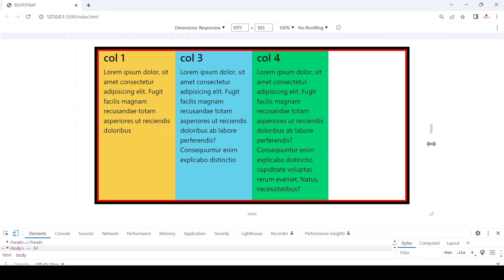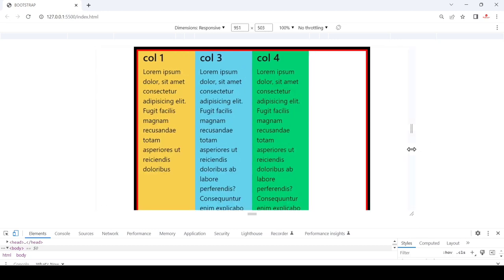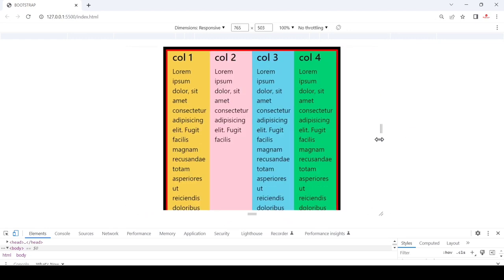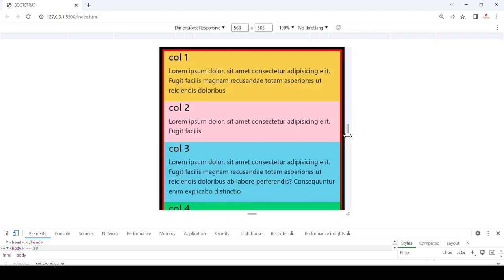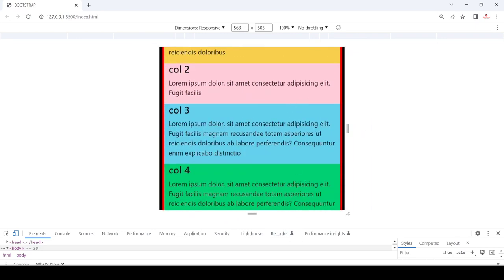On large screen it is not visible. When we are on the medium screen, it is not visible. When we are on the small screen, you can see it is visible. When we are on the extra small screen, you can see it is still visible.